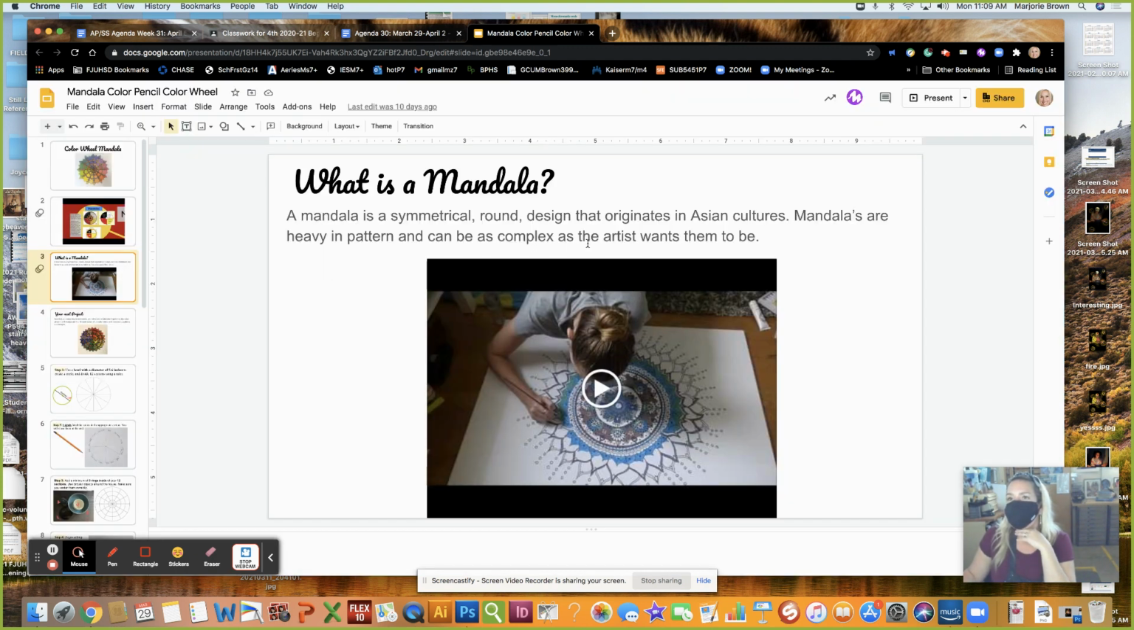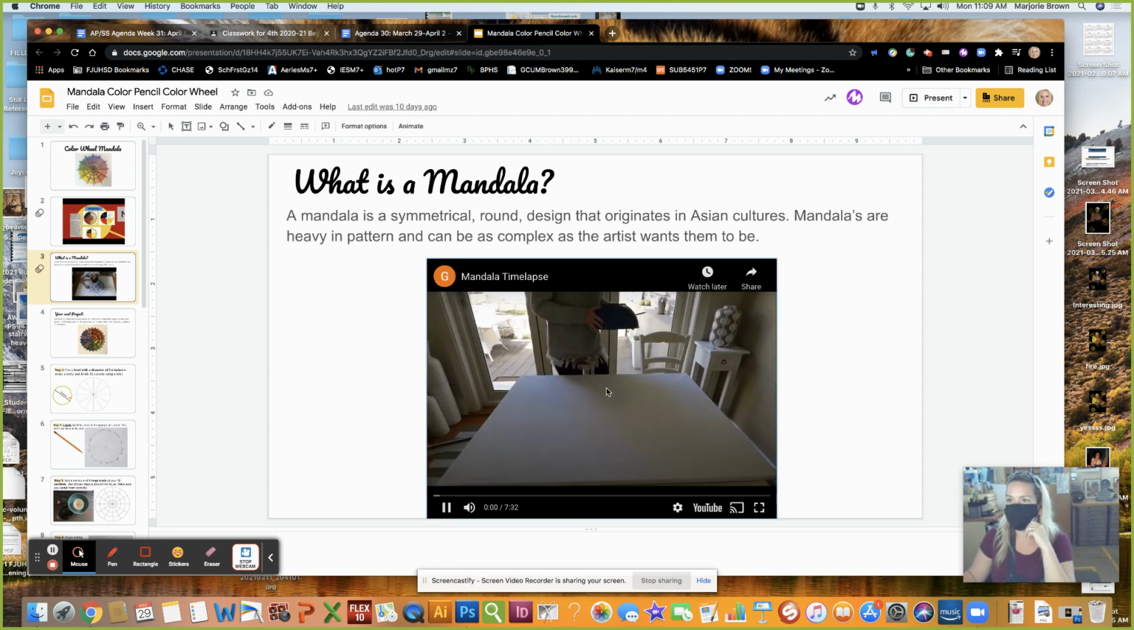A mandala is a symmetrical round design that originates in Asian cultures mainly. Mandalas are heavy in pattern and can be as complex as the artist wants them to be. And this is what we're going to be turning in. We're going to do color wheel mandalas later on. So I'm going to go ahead and play this.